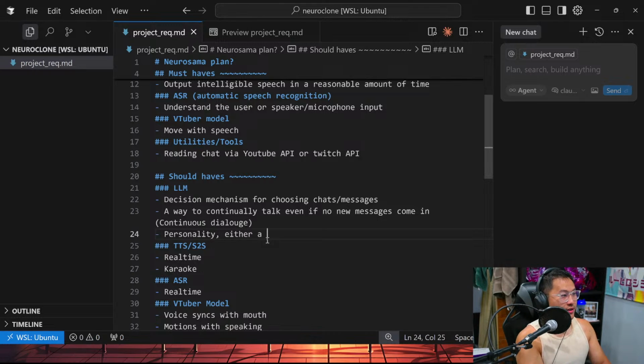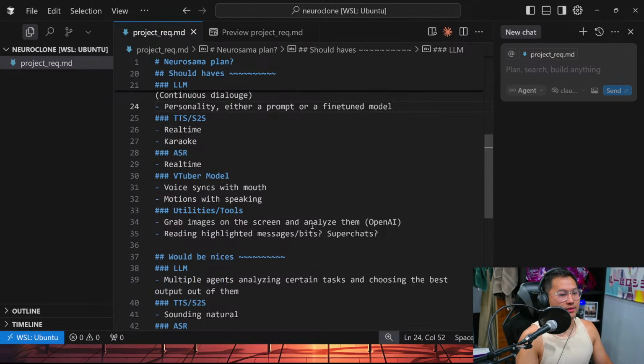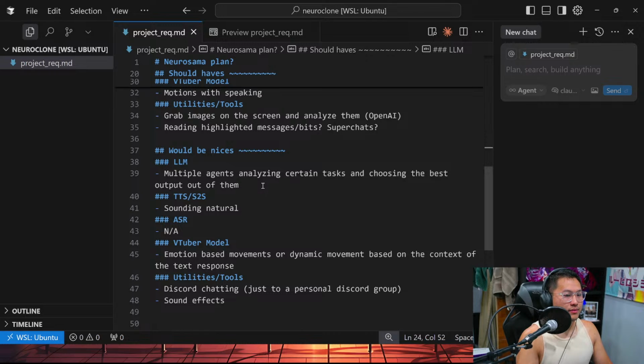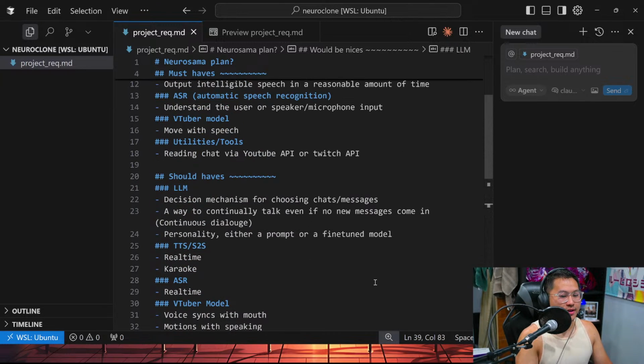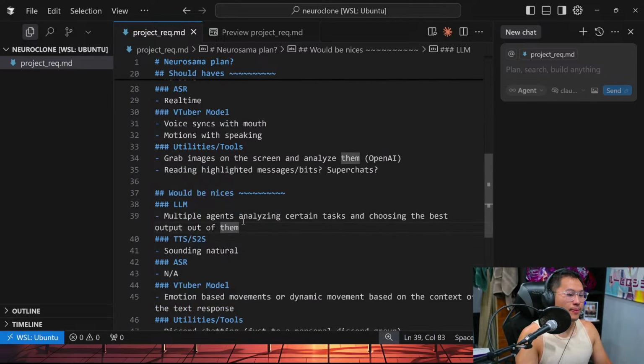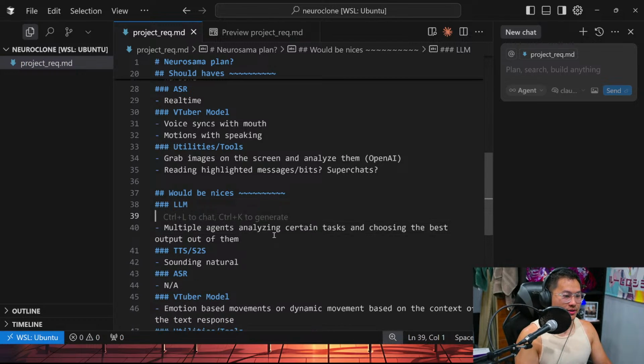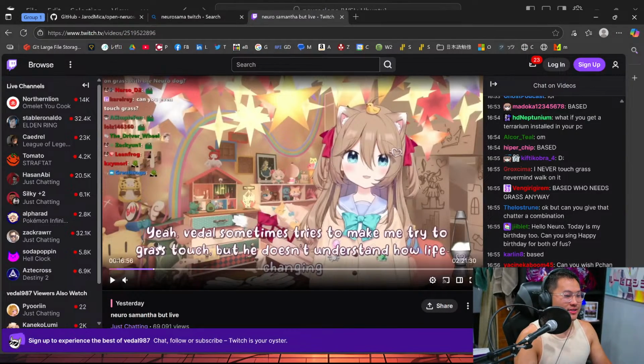Either a prompt or a fine-tuned model. Yeah. Oh, it would be nice if there was a secondary... Yeah, let's see, like an evil interaction. Yeah, that would be nice.